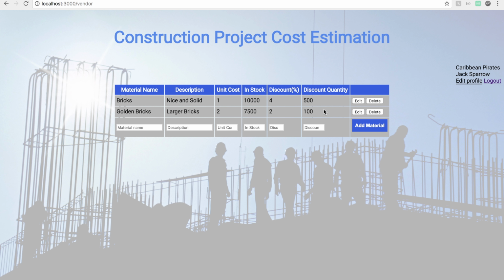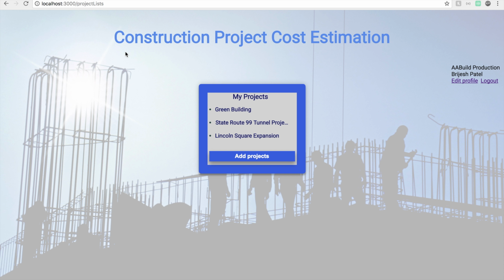So I'm logging out. Now let me log in with somebody who has already been added. Let's say it's Brijesh12, and he being an estimator tries as a vendor. The same error will be thrown, no vendor found. Let's try again with estimator. So this is the home page for the estimator.